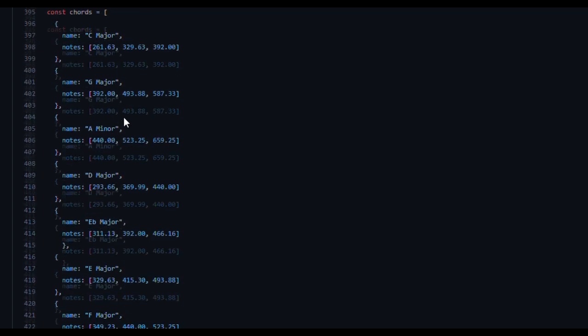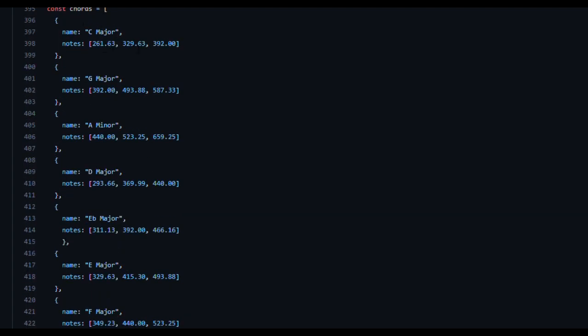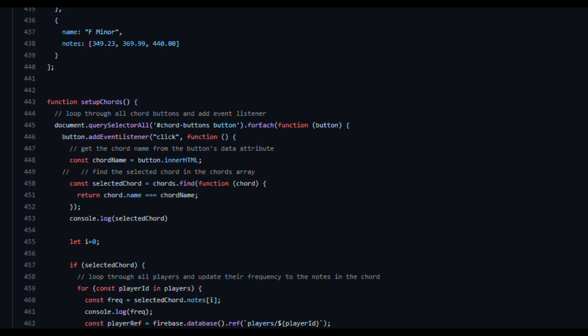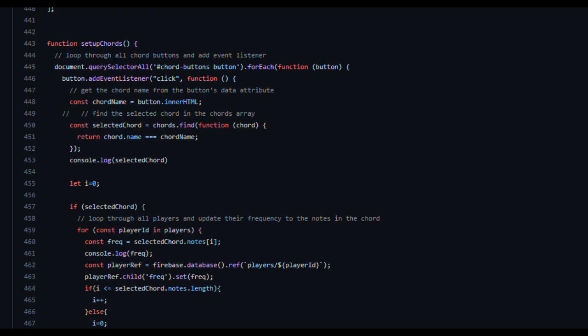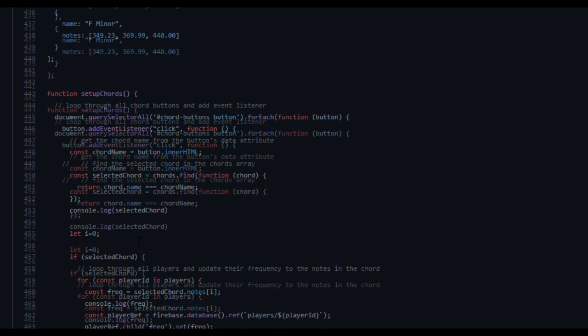And then this is an array of different chords and the different frequencies or pitches that are in that chord. And this array is used in the setup chords function, which is called when the host button is clicked. For each chord button that the host has, there's an event listener that's added, and it looks for which chord was played, and then it goes through each player that is currently connected and updates their oscillator frequency to one of the frequencies within this.